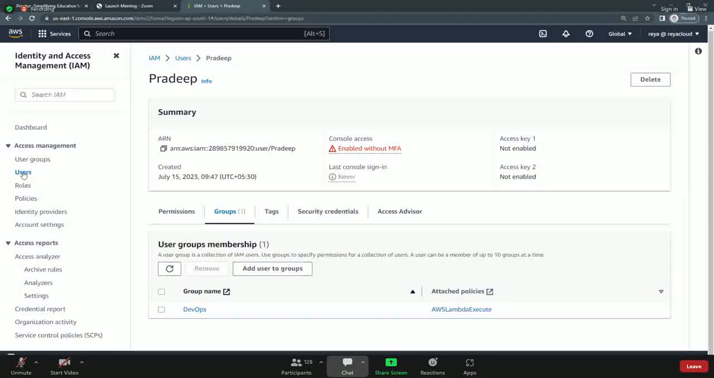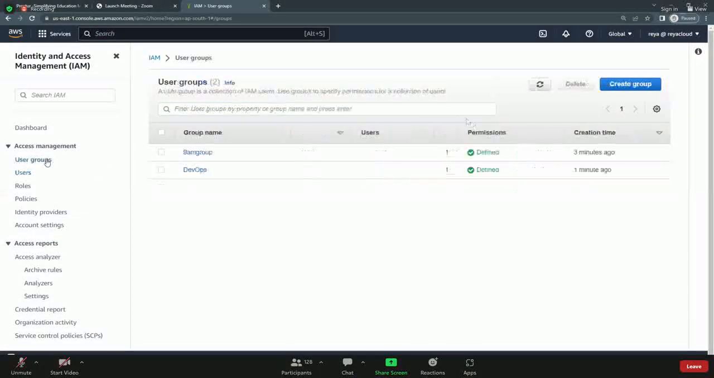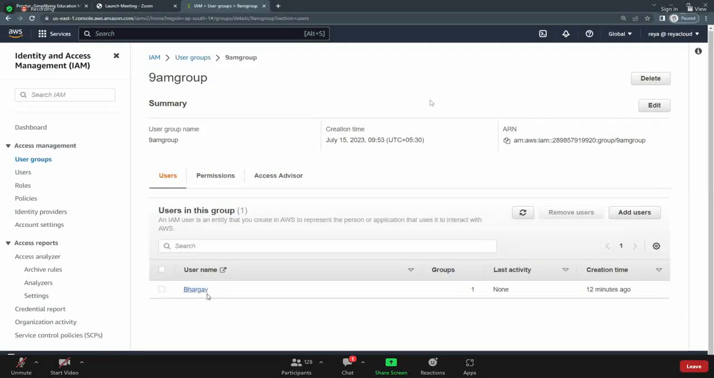Okay. So here we have the users, and see groups also. We have two groups, 9 AM group and DevOps group. So now if you want to see who is there in the 9 AM group, go inside it and who is there? Bhargav is there. Can I remove Bhargav from here also? Yes, you can remove it. Can I add users also?